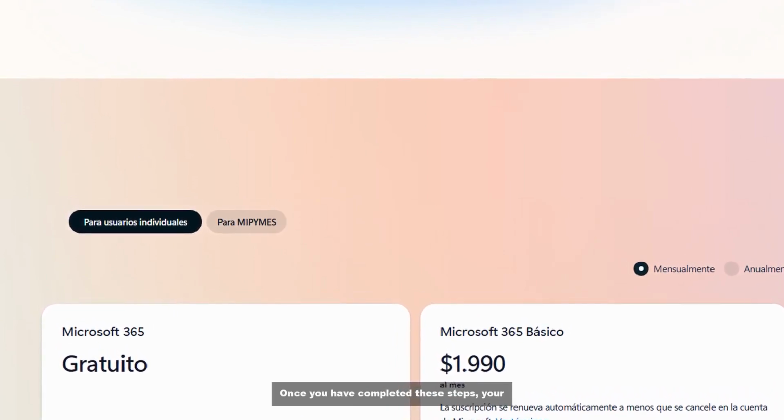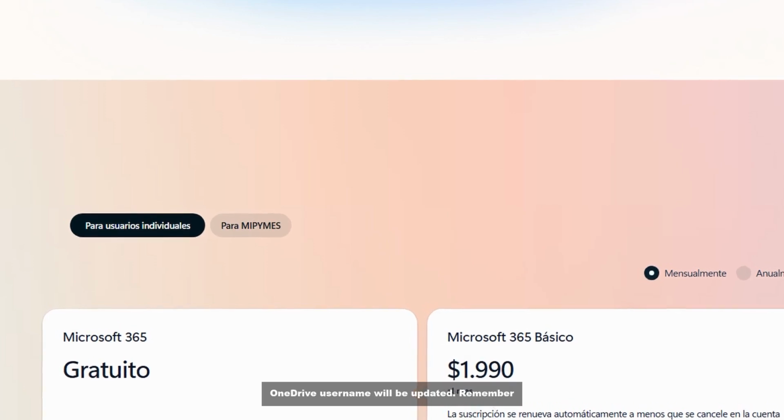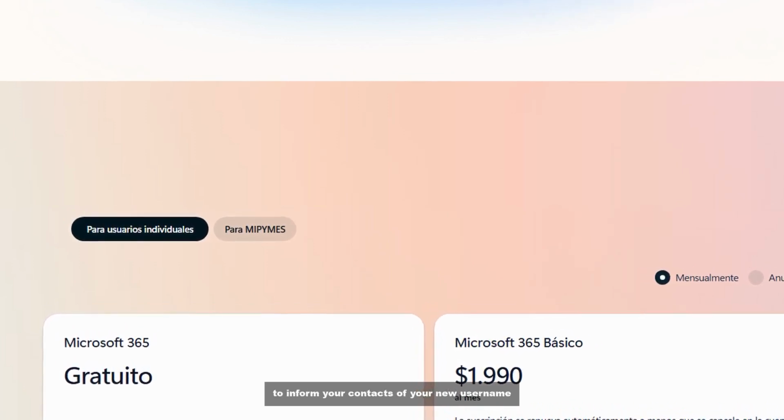Once you have completed these steps, your OneDrive username will be updated. Remember to inform your contacts of your new username if necessary.